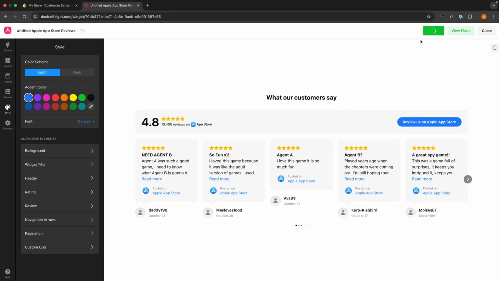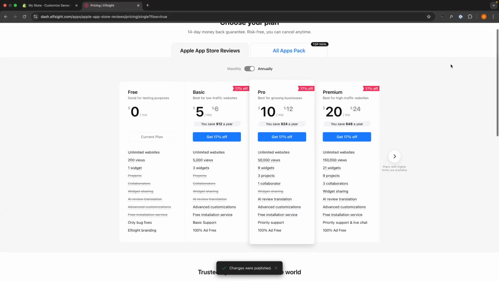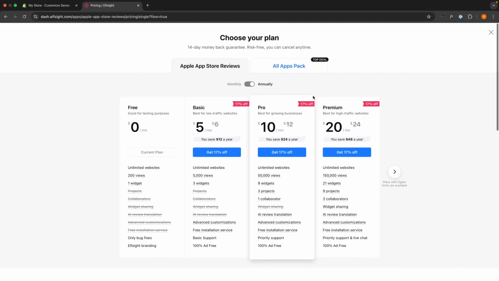And then once we are ready to put this on our Shopify store, all we need to do is click on publish. And Elfsight will take us over to this screen where we can now choose a plan. Now, the plan I recommend going for is this free plan because this allows us to get the reviews onto our site for free, play around with this, test this out and see if we like this. And then later down the line, if you want more widgets, or if you want more monthly views, you can upgrade to one of these paid plans at any time. So for now, we just want to select the free plan.